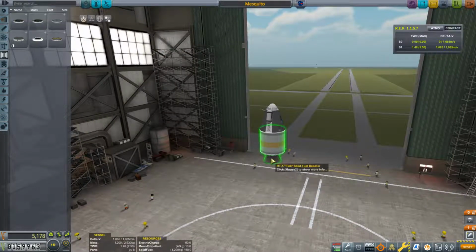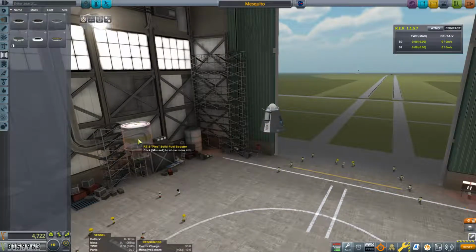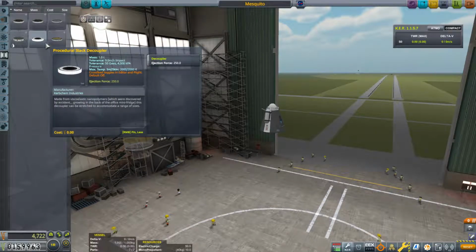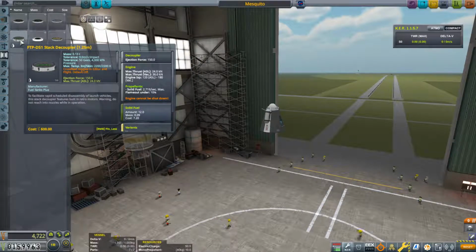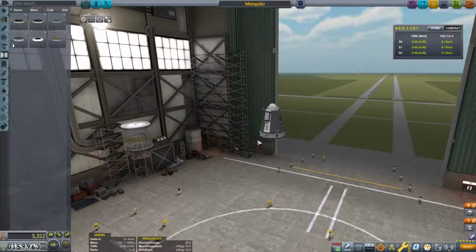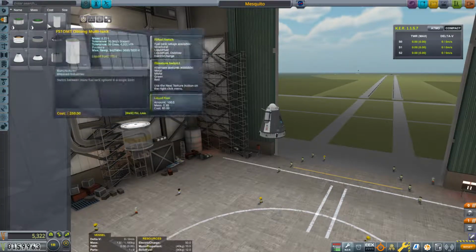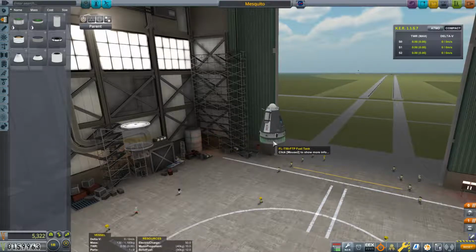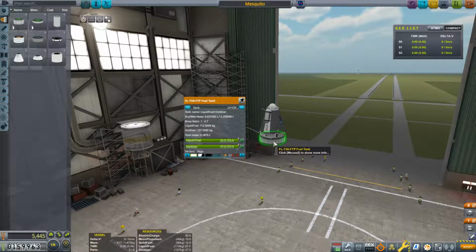So let's move this over. I have to test this while it's in the water. Let's put the decoupler on. So I'm not going to go out of the atmosphere. In fact, this rocket's just going to fly really low and slow and then go in the water. Decoupler, then a tiny fuel tank, like that one. How much fuel do we want in there?